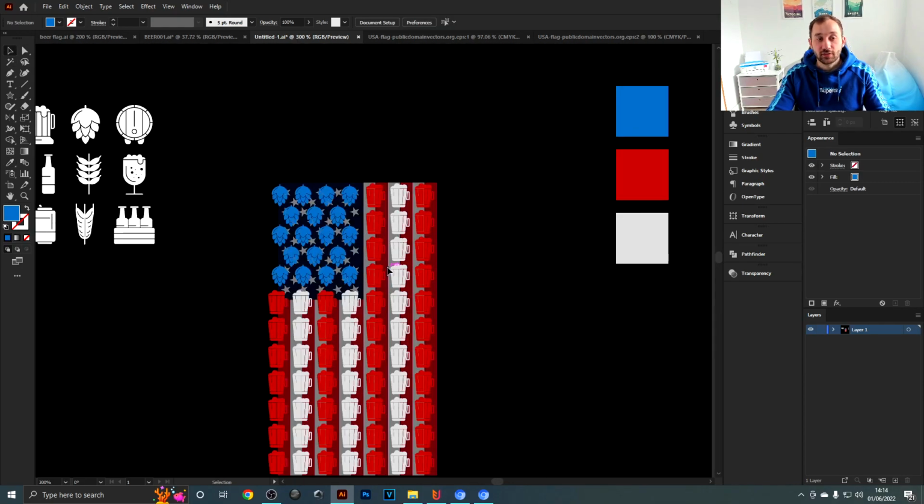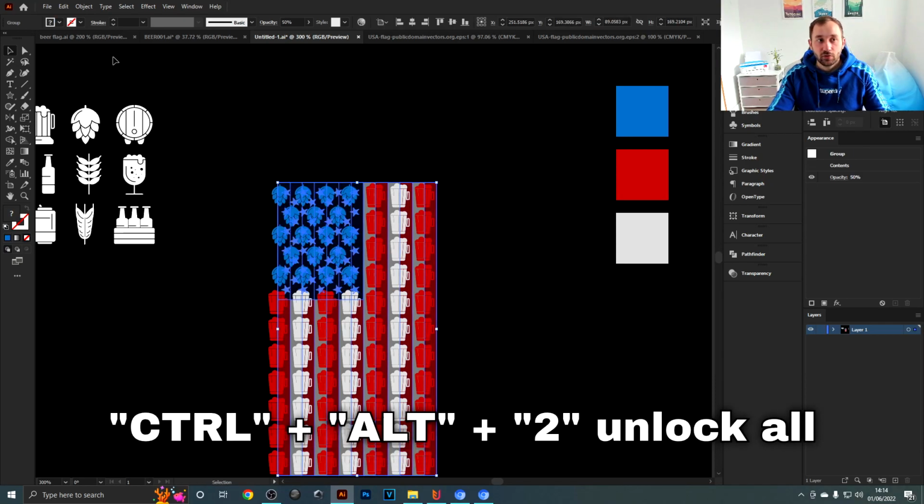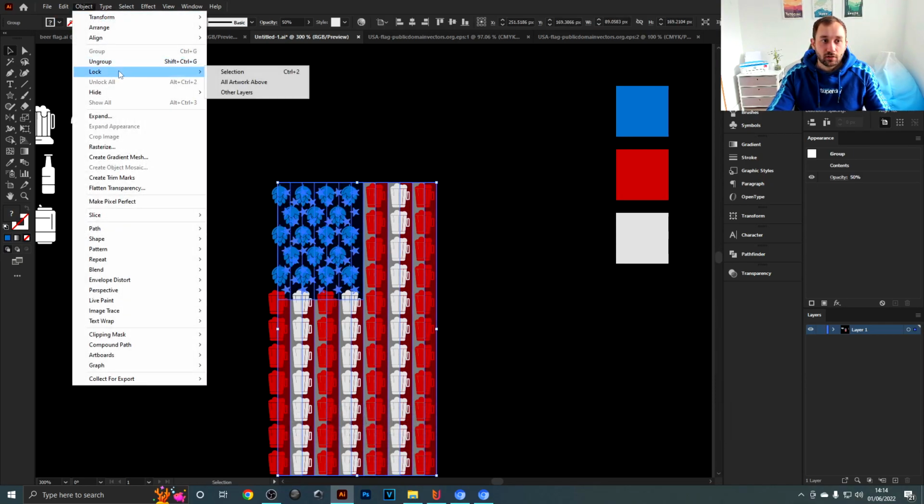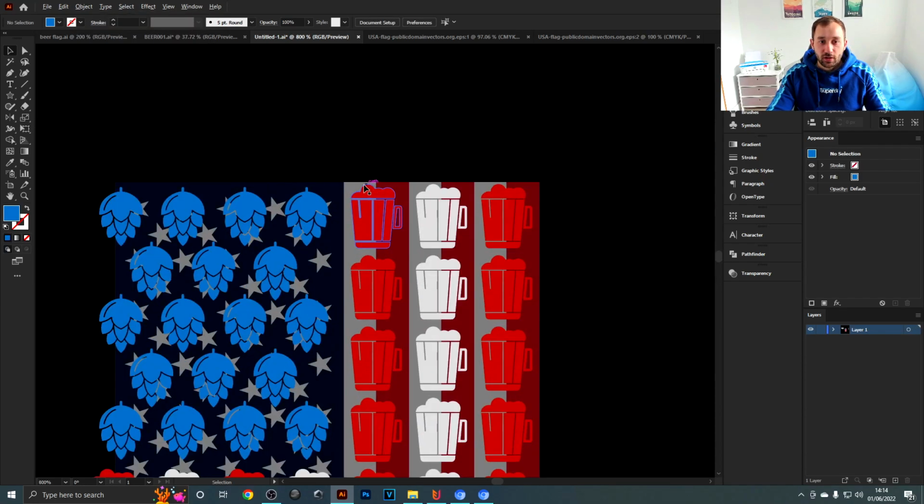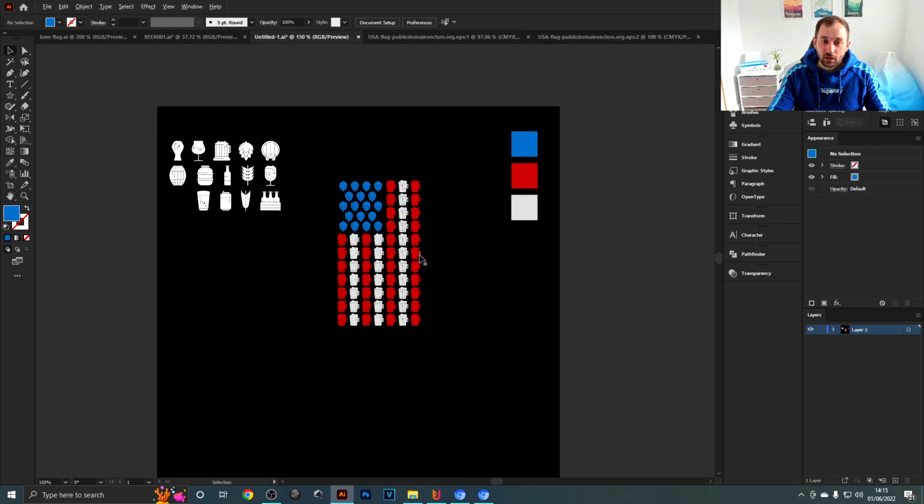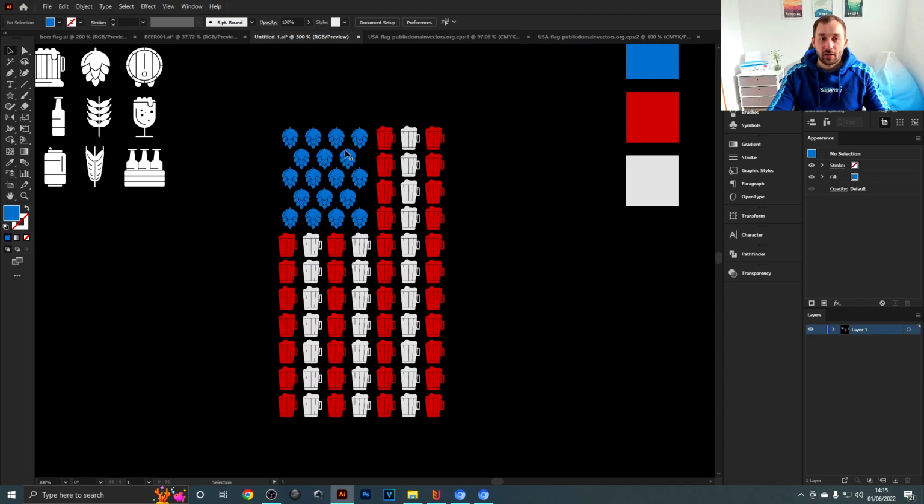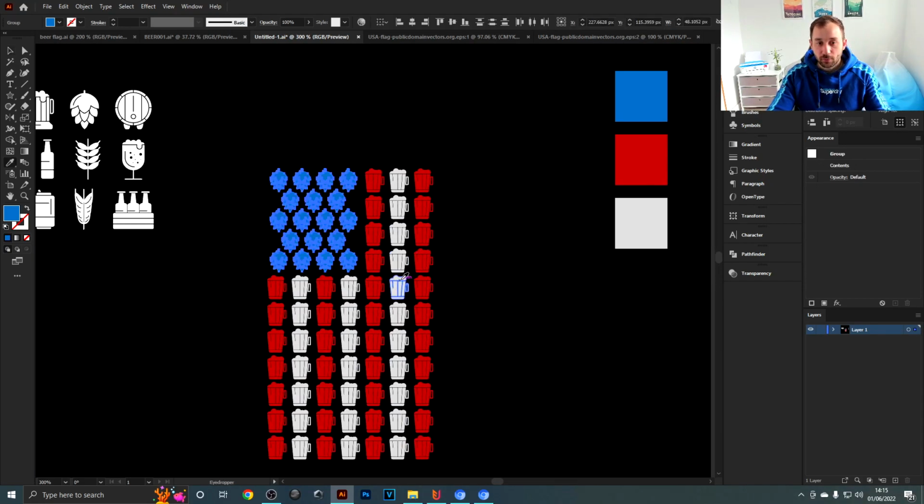And now the final step would be to hit Control Alt 2 on your keyboard, or you could go up to Object and click Unlock All, which will then unlock our flag again that we had in the background. Now you can click on your flag, hit delete on the keyboard, and you're going to be left with just your newly created American flag. You could probably make the hops white as well.